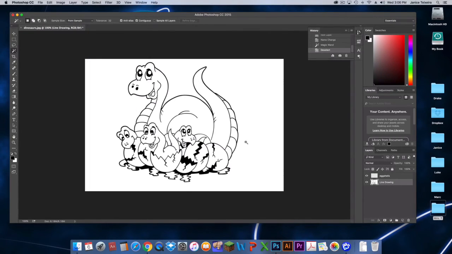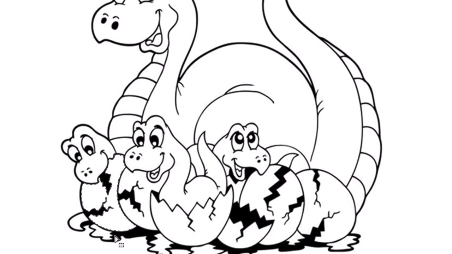So Command D, and that gets rid of the selection. All right, now that I'm on the right layer, let's try that again. So I'm going to select that first egg, and this time it did the right thing. So what the magic wand is doing is it's looking at the pixel color of where you're clicking, and it's going to select everything with the same or really similar pixel colors until it hits a pixel that's a lot different, and black is definitely a lot different than white. So it goes right up to that black line and stops, making a perfect selection.